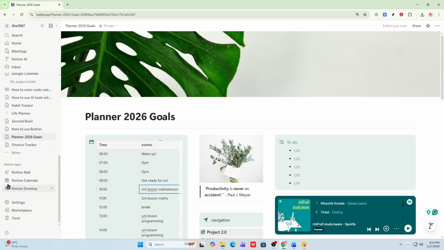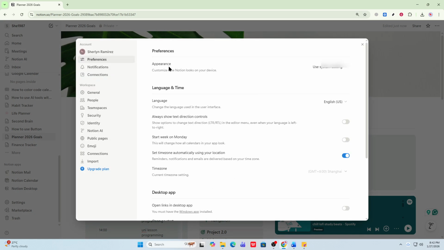Inside Settings, look for Appearance. This is where you can switch between light and dark modes. Light mode gives you a bright, clean look that's great for daytime use in well-lit rooms. Dark mode lowers glare, which can make long sessions more comfortable in low light. As you switch, Notion updates instantly, so you can immediately judge which option feels better for your eyes and your screen. Now open a page you use frequently.